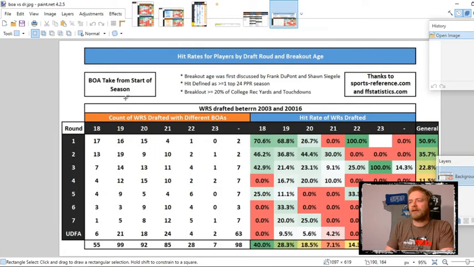This is the image I've been posting for a while now, and updating the last 2 years, about the percentage of players with certain breakout ages and different draft rounds that actually hit at the NFL level. And what's a hit? I've defined it as at least one top 24 season. You can define it a few different ways. That's just my rubber-meets-the-road type measurement, just to give you an idea of how valuable breakout age is and how you can use it to profile players.